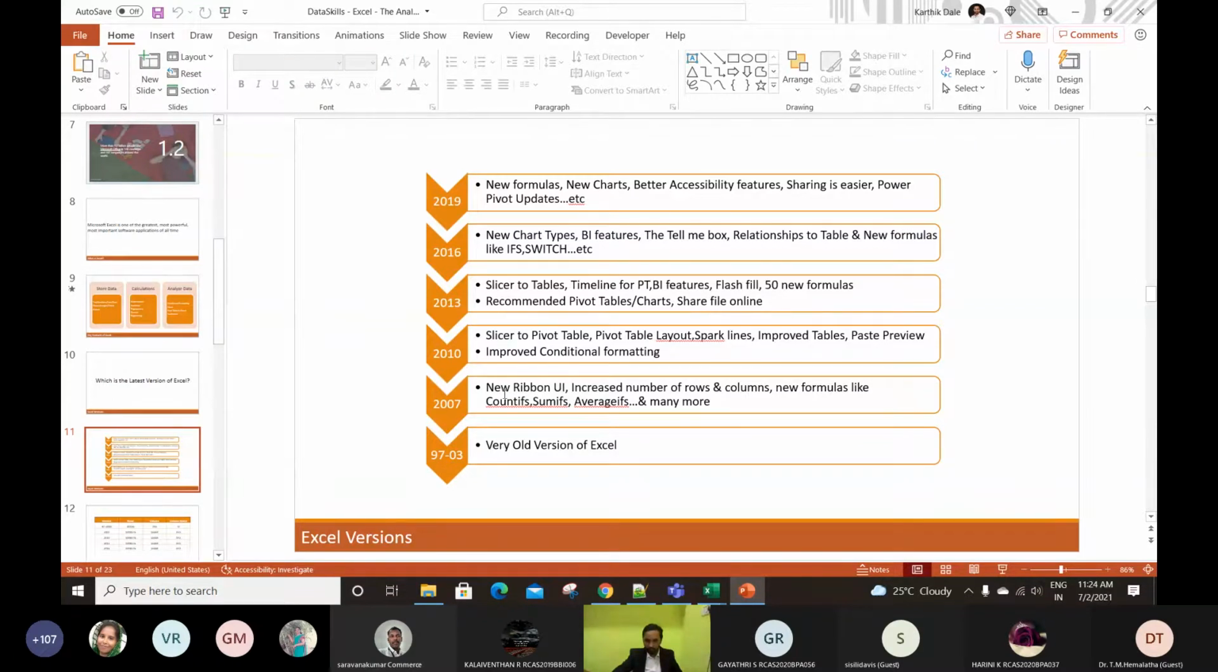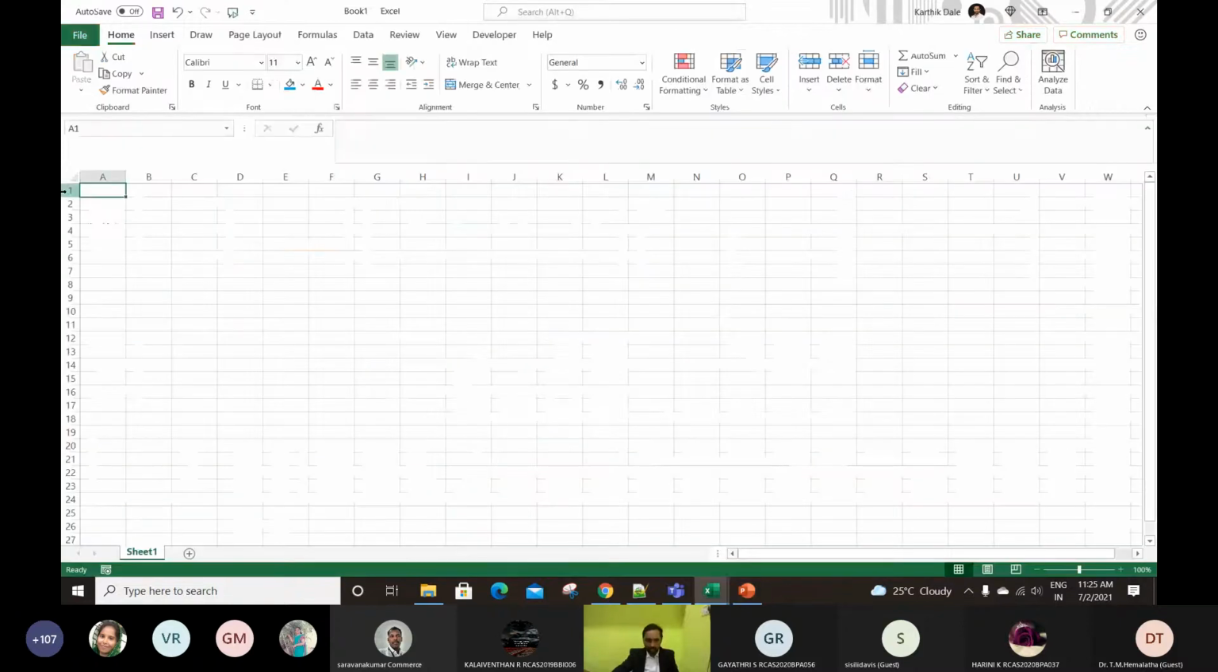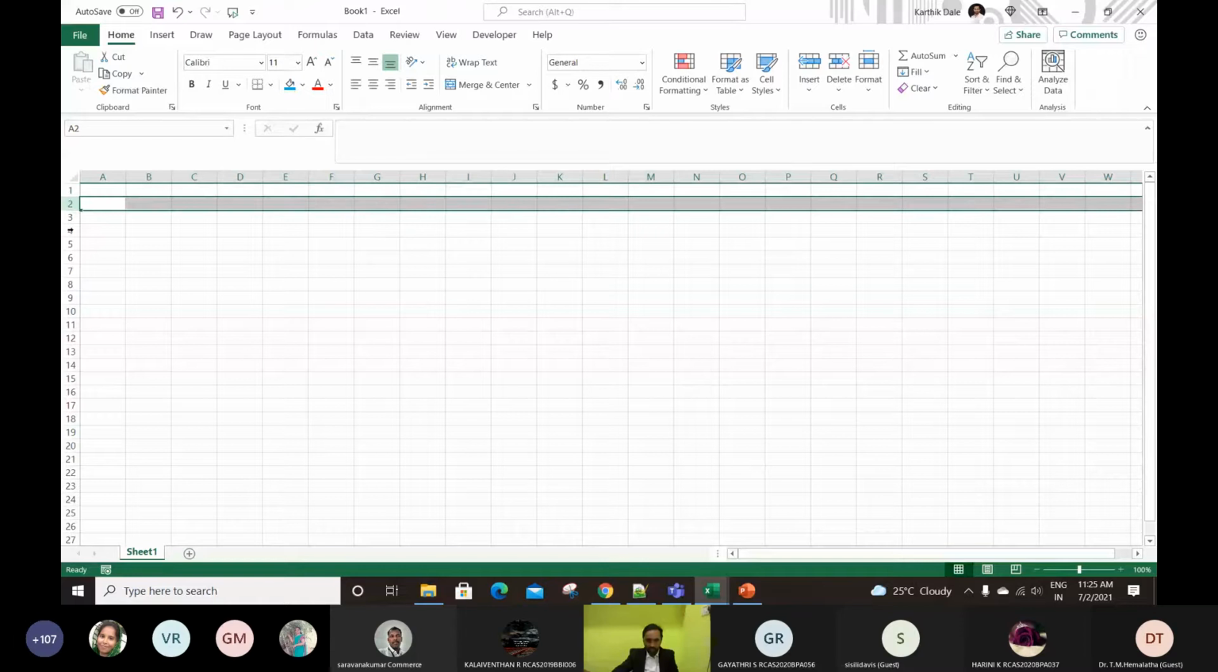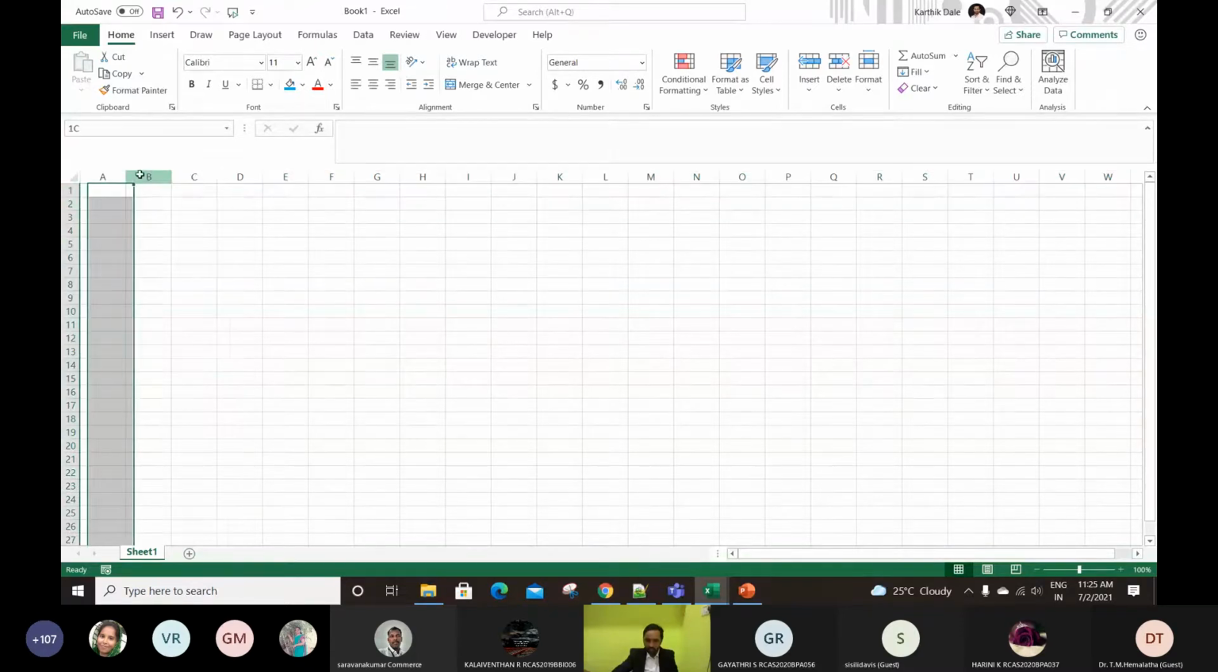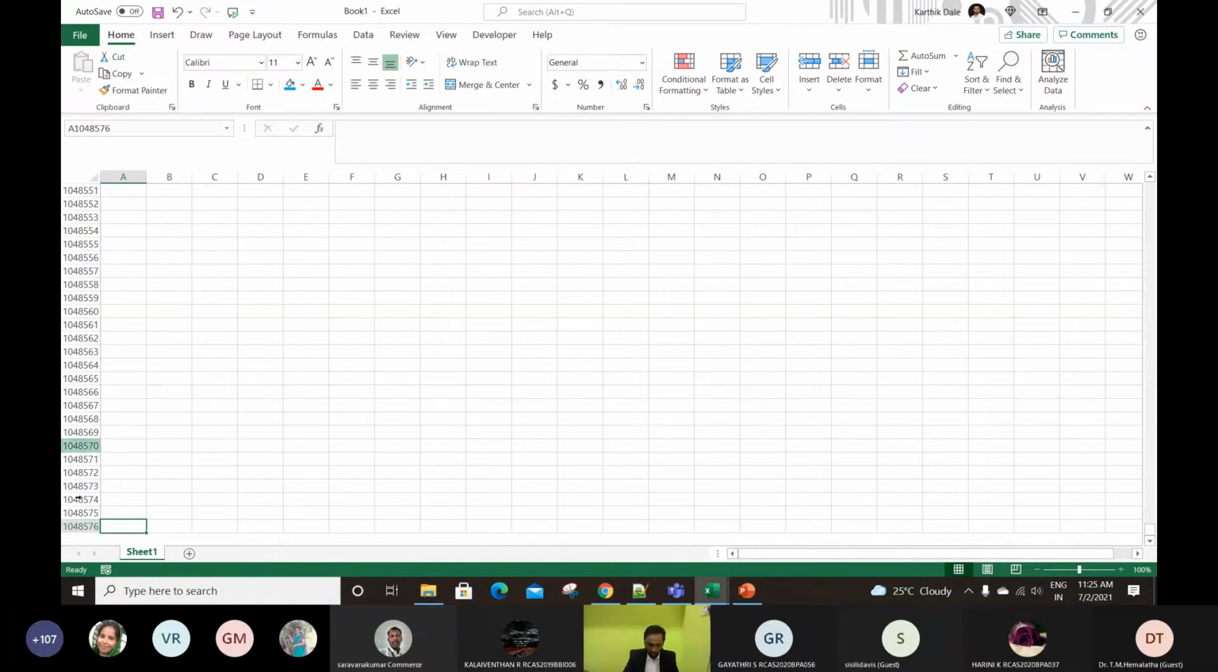From 2007 onward, the number of rows and number of columns drastically increased. If you see here in Excel again, these are the rows like row 1, row 2, row 3, and so on, right? These are the rows, horizontal. Columns are like column A, column B, column C, and so on. If I press Control Down Arrow, it will show 10 lakhs 48,576 rows. Otherwise, you can say 2 to the power of 20 is 10 lakhs 48,576. Those many rows we have.